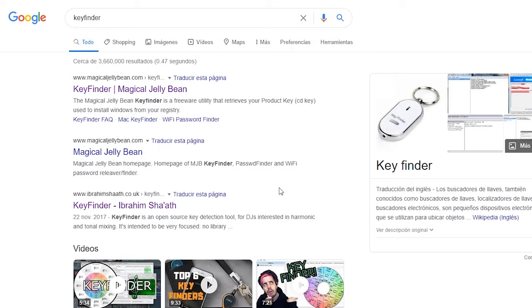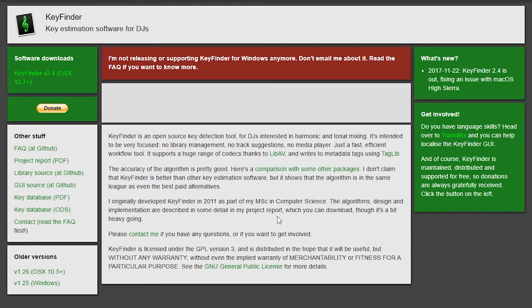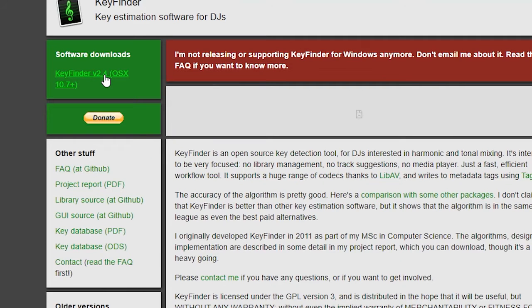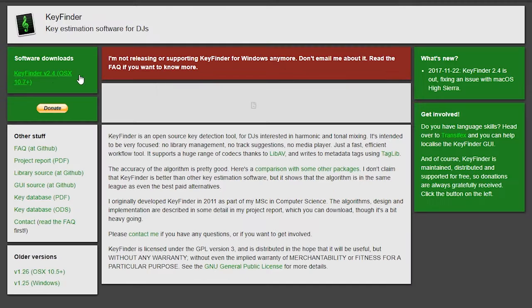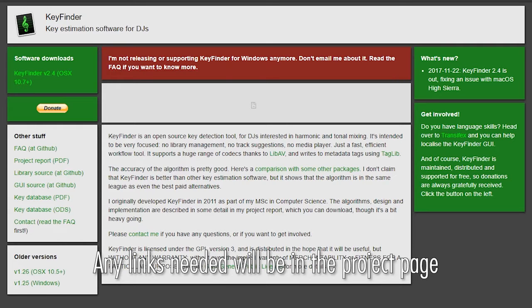We can use software like KeyFinder from Reverb. This is an open source key detection tool for DJs interested in harmonic mixing and basically everybody else that wants to know what the key of a song is, like us. If you have a Mac, you can download it here. But if you have Windows, just like I have, this one right here. Any links needed will be on the project page anyway.